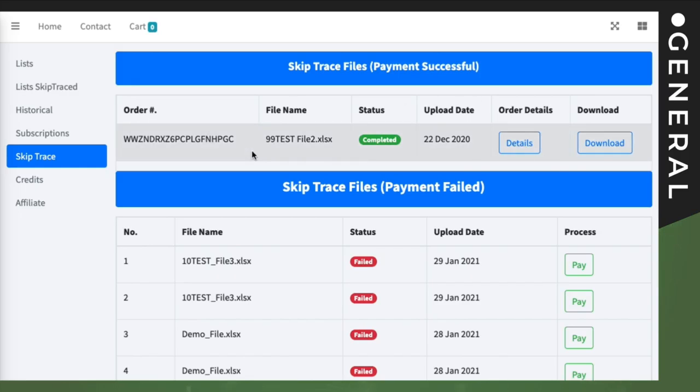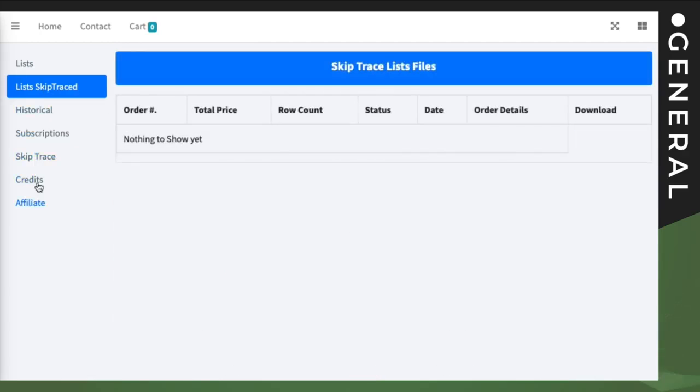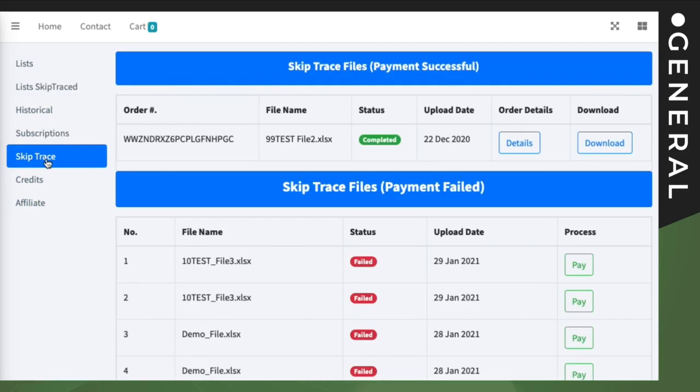So let's say you uploaded a file. How is that different than list skip trace? Well, list skip trace is when you purchase a file from us, a list, like a vacant list. We have an option there to skip trace it, and then that would show up here. Skip trace files are uploaded skip trace files, and all your files will show here, the details of it, when it was completed, when it was uploaded, and then of course you can download your skip trace file here.